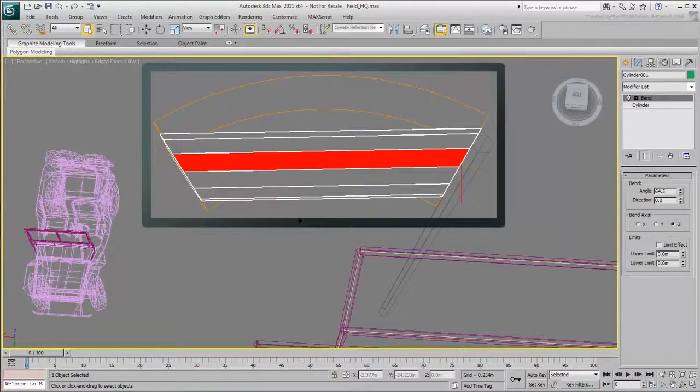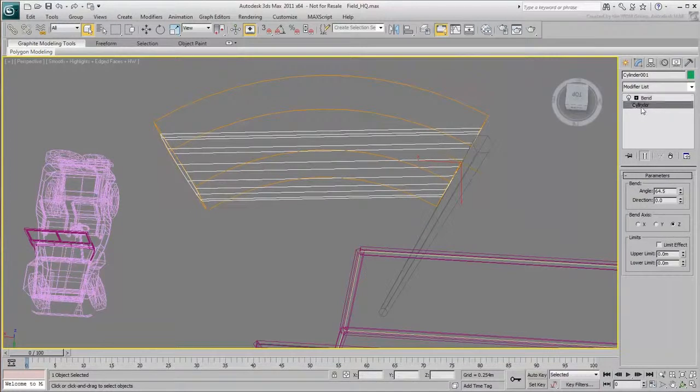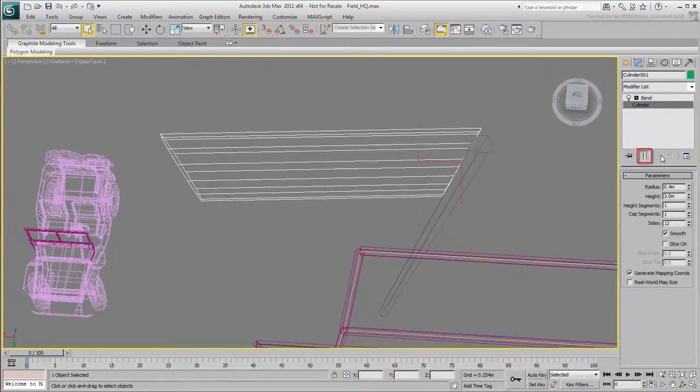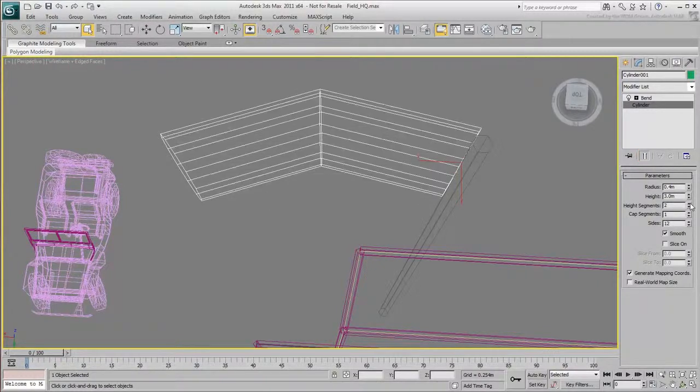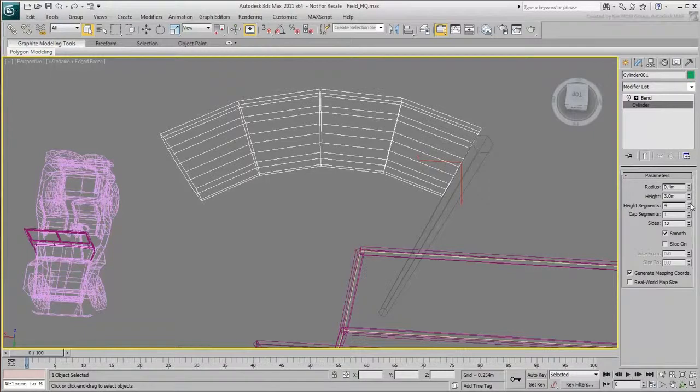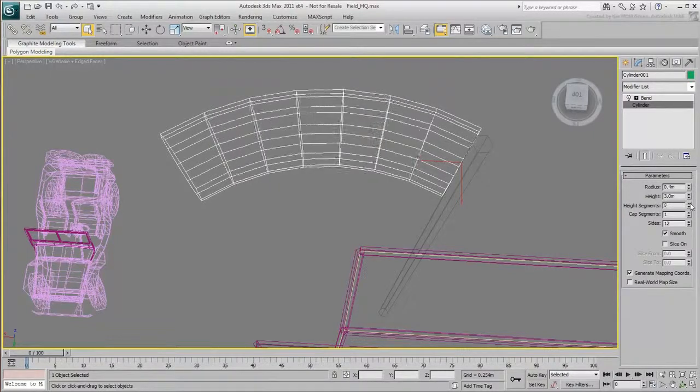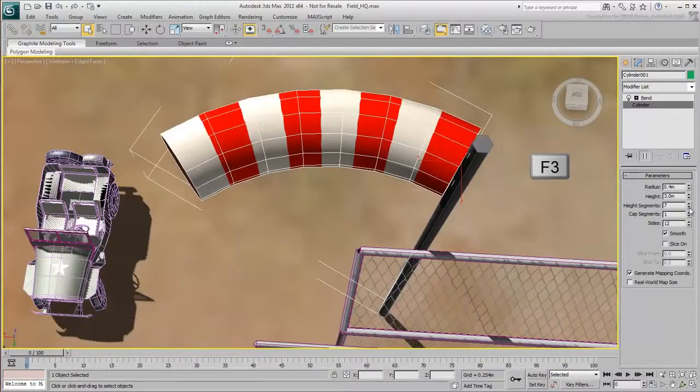That's the beauty of the modifier stack, in that it keeps the history of your changes. Simply click on the cylinder entry to display its parameters. If it's not already active, turn on Show End Result to see the bend. If you crank up the height segments one at a time, you see the effect it has on the cylinder. The more segments you add, the more polygons the object has. It's up to you to find the ideal value based on the work you're doing. Press F3 again to display shaded surfaces.